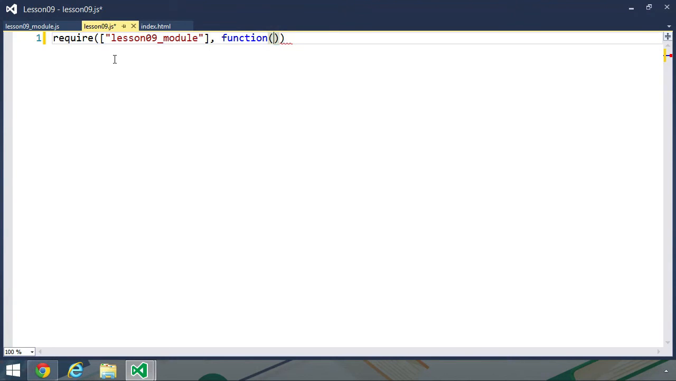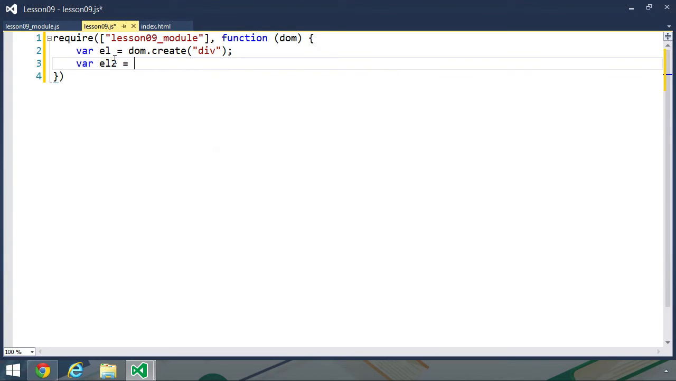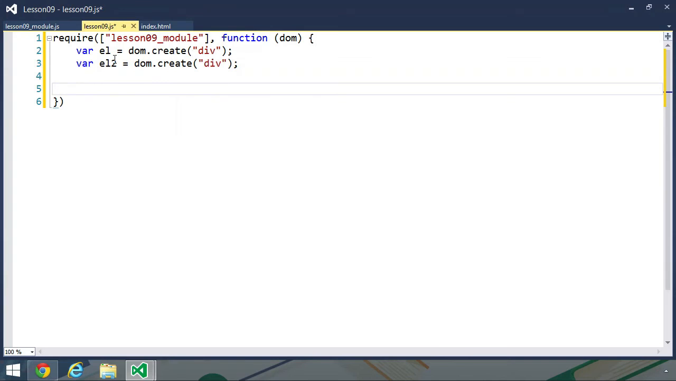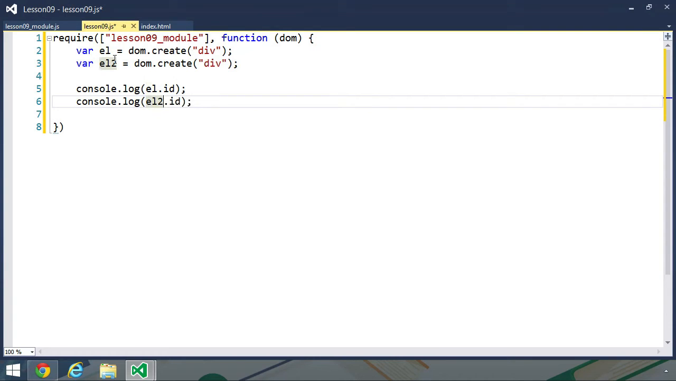So this is where I was saying that it really doesn't matter if we have an anonymous module, because we can give it our own name. And I'm going to give it the name of DOM. And inside of this function, we can use this DOM utility. So let's first of all create an element. We'll make it a div element, and it's automatically going to generate that ID. Let's create another element, and then let's write the values of these two elements' ID to the console. So console.log el.id, and then we will do the same thing for our second element.